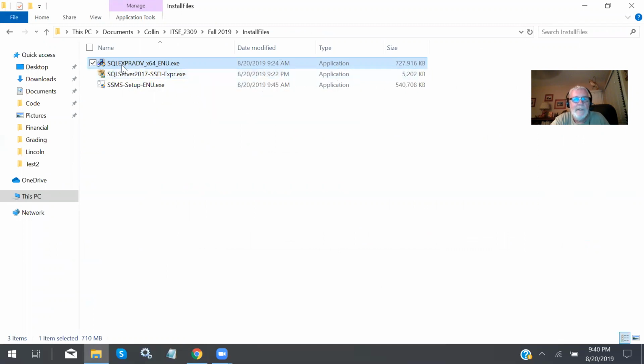The first one we're going to get is this 3/4 gig file, SQLEXPRADV_x64_ENU, okay, whatever it stands for. Double clicking.